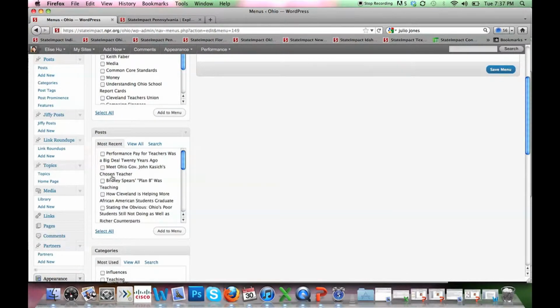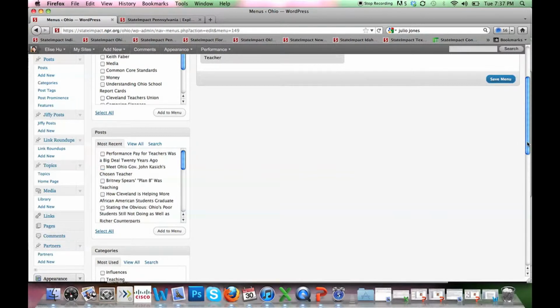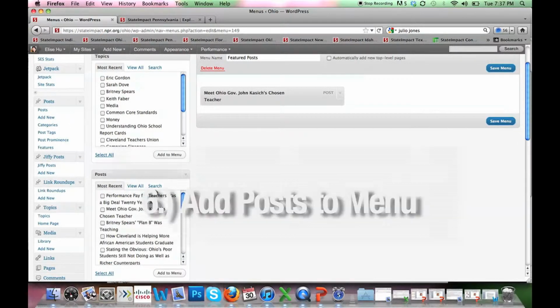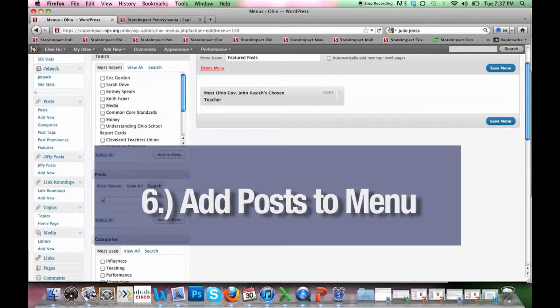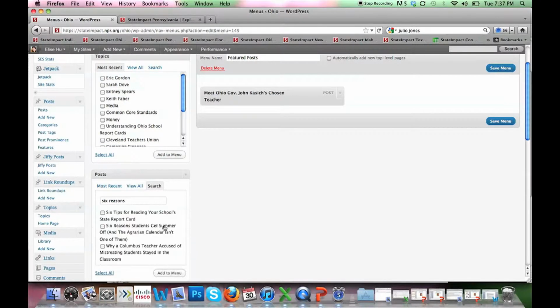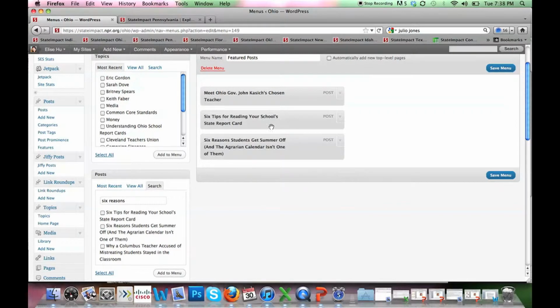We know we want to do this one, Meet Ohio Governor John Kasich's Chosen Teacher. Add that to the menu. That will show up in this menu here. I also want some older ones, and they both have 6 reasons in them. So the 6 tips and the 6 reasons. I'll add these to the menu. And I'll just move these around because we don't want the 2 6s right next to each other. Save the menu. And you're not quite done yet.